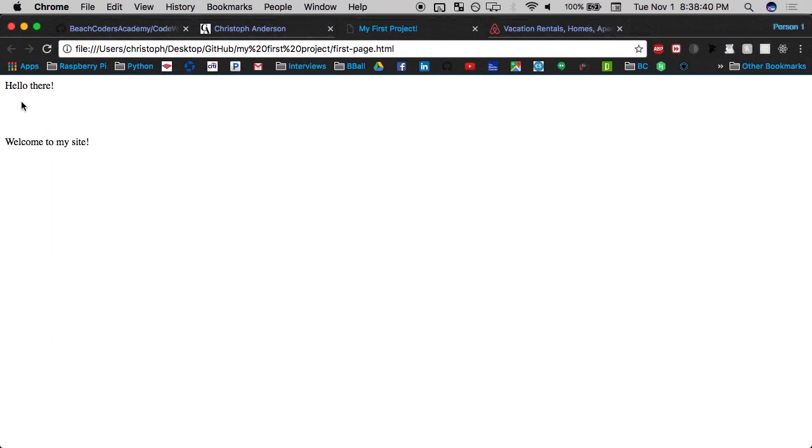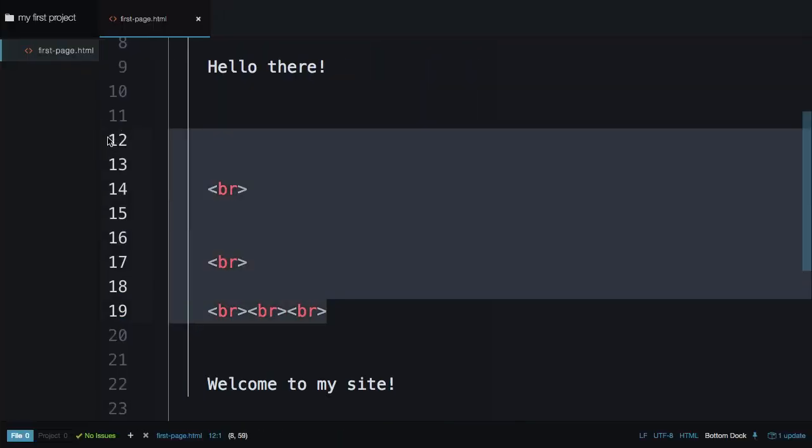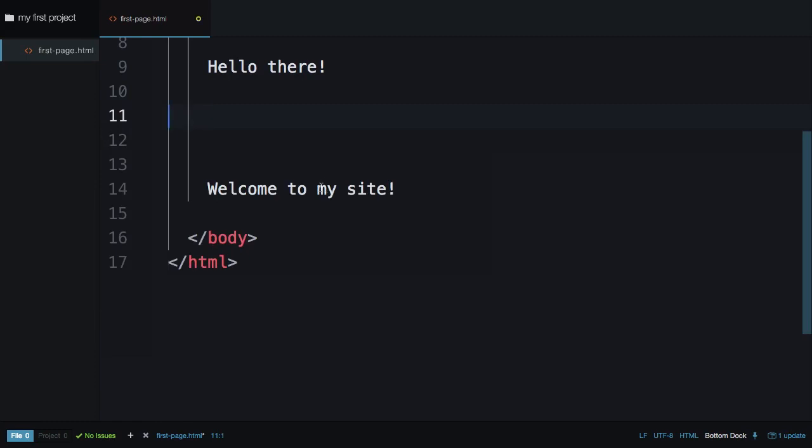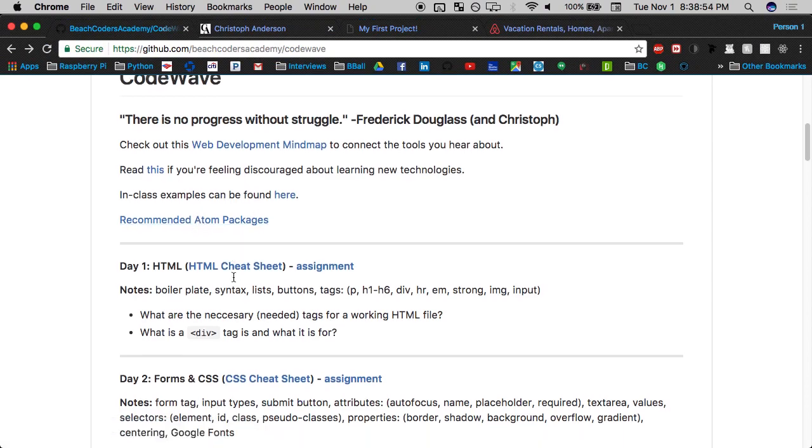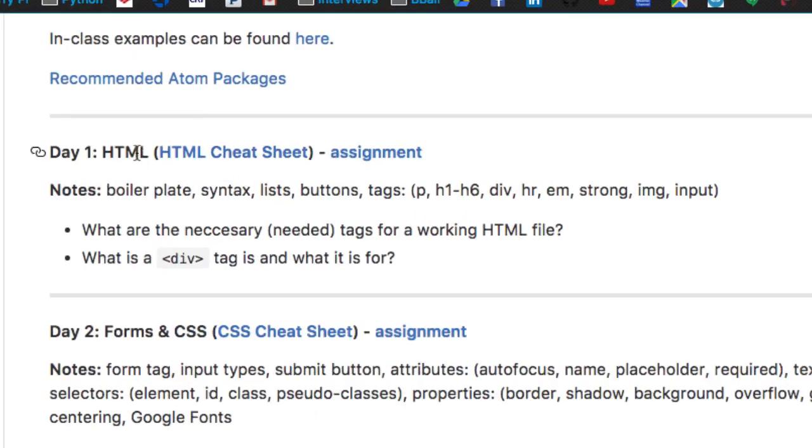Well, that's when it will render the breaks. So HTML works with tags, right? Am I just pulling this BR tag out of thin air? No, I'm not. You can check out this HTML cheat sheet from day one. Let's go ahead and check it out real quick.